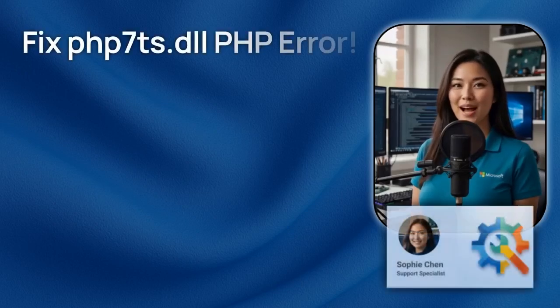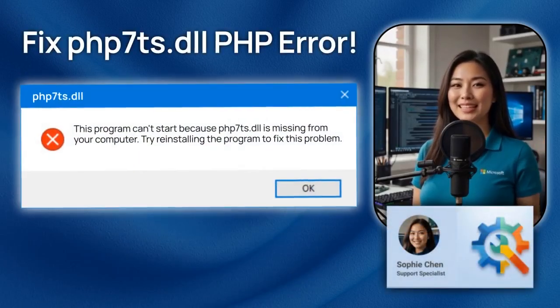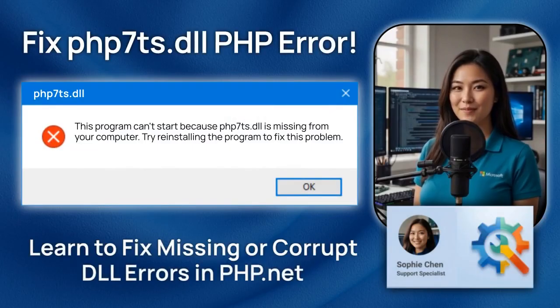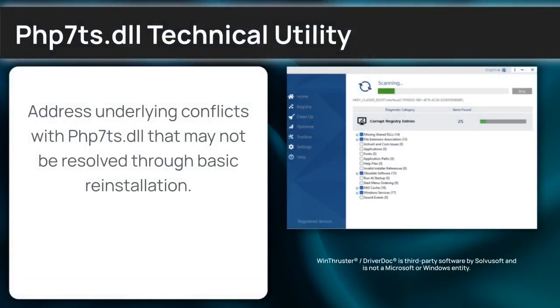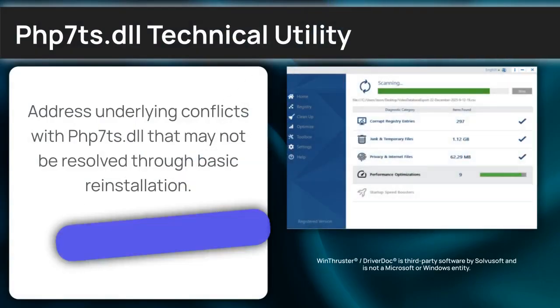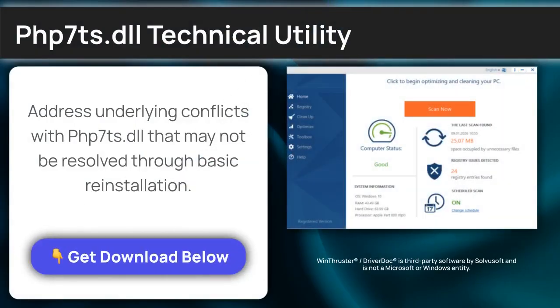Trying to launch a game or app only to be stopped by the php7ts.dll error? I'm Sophie Chen, a senior Windows support engineer, and I've analyzed this error to find the fastest fix. To begin our PHP7ts troubleshooting, choose between the manual path or a resource for standardized maintenance.